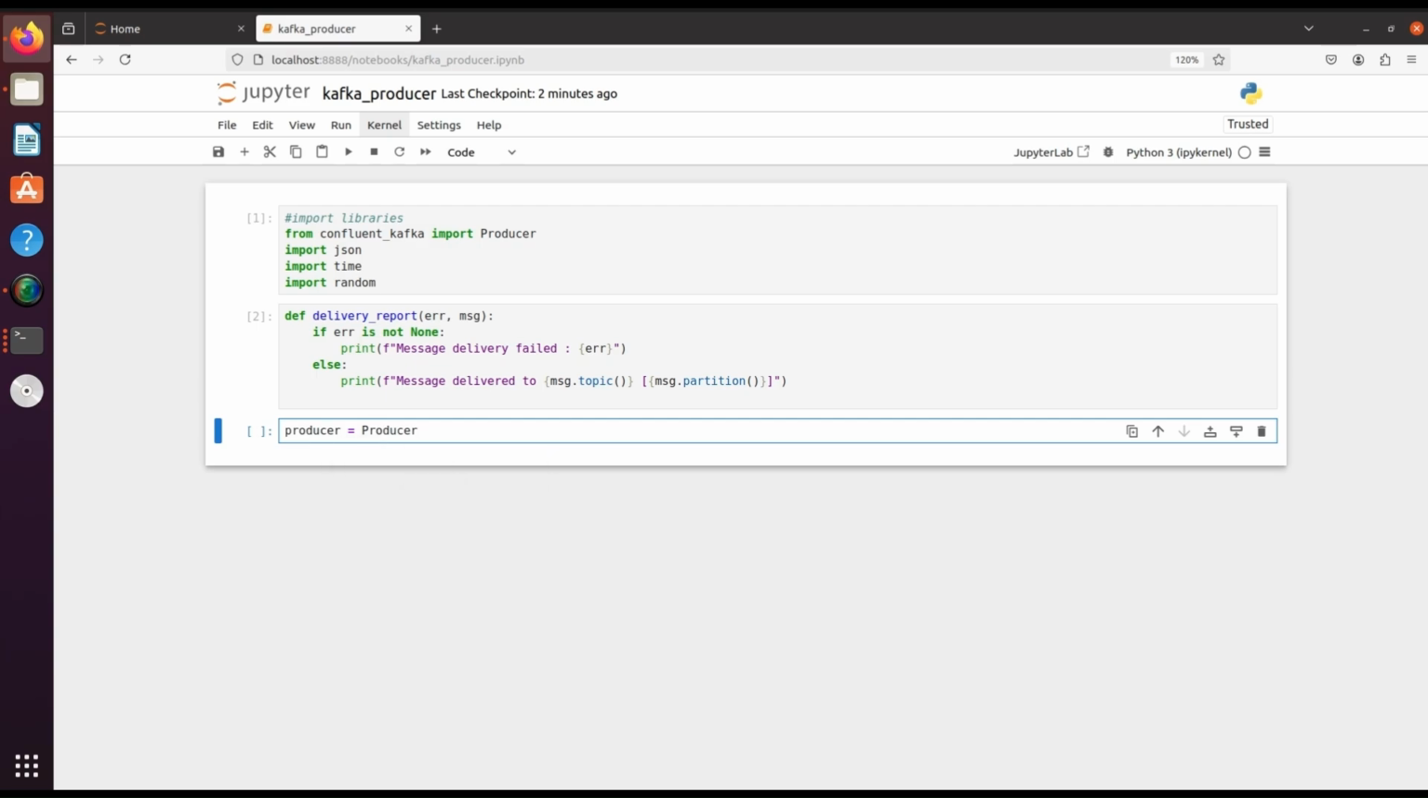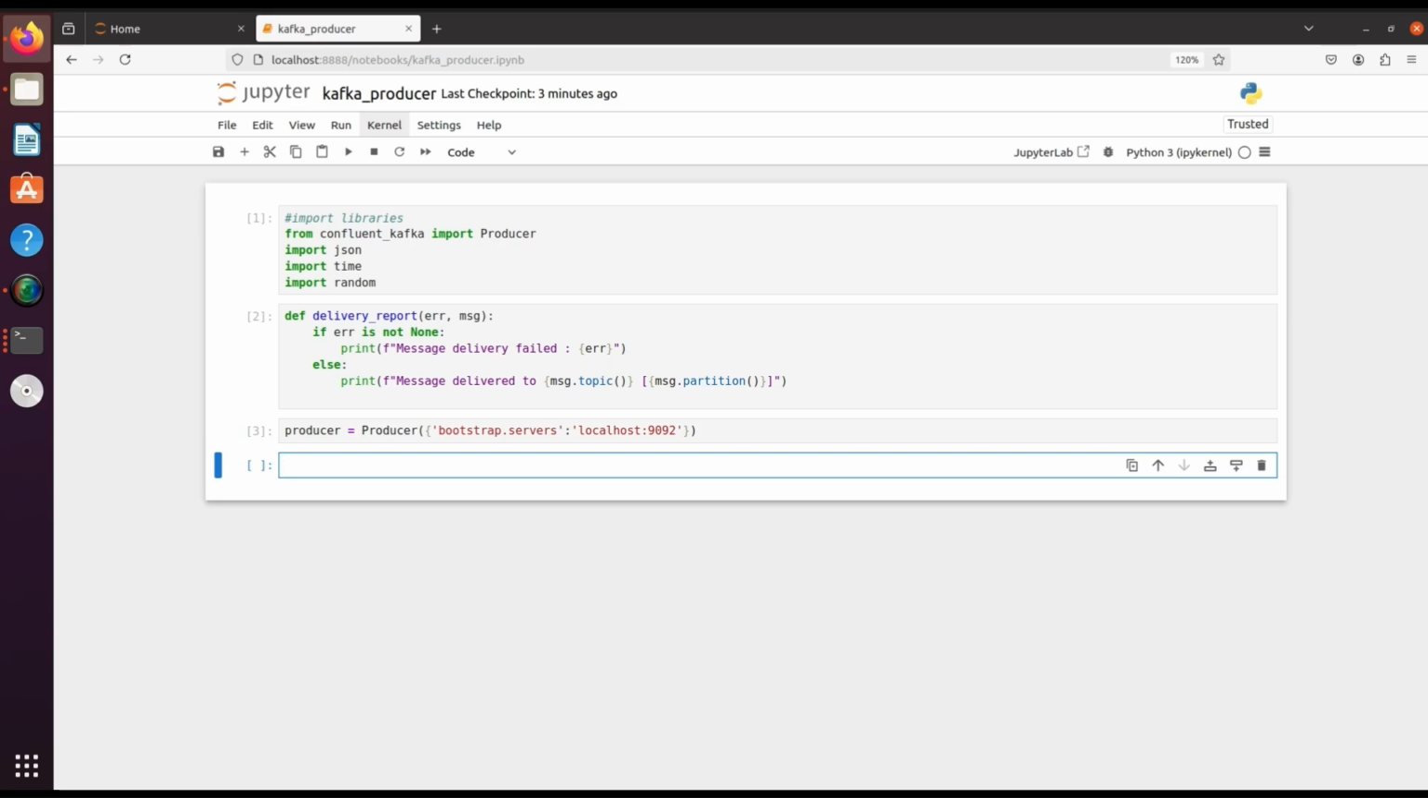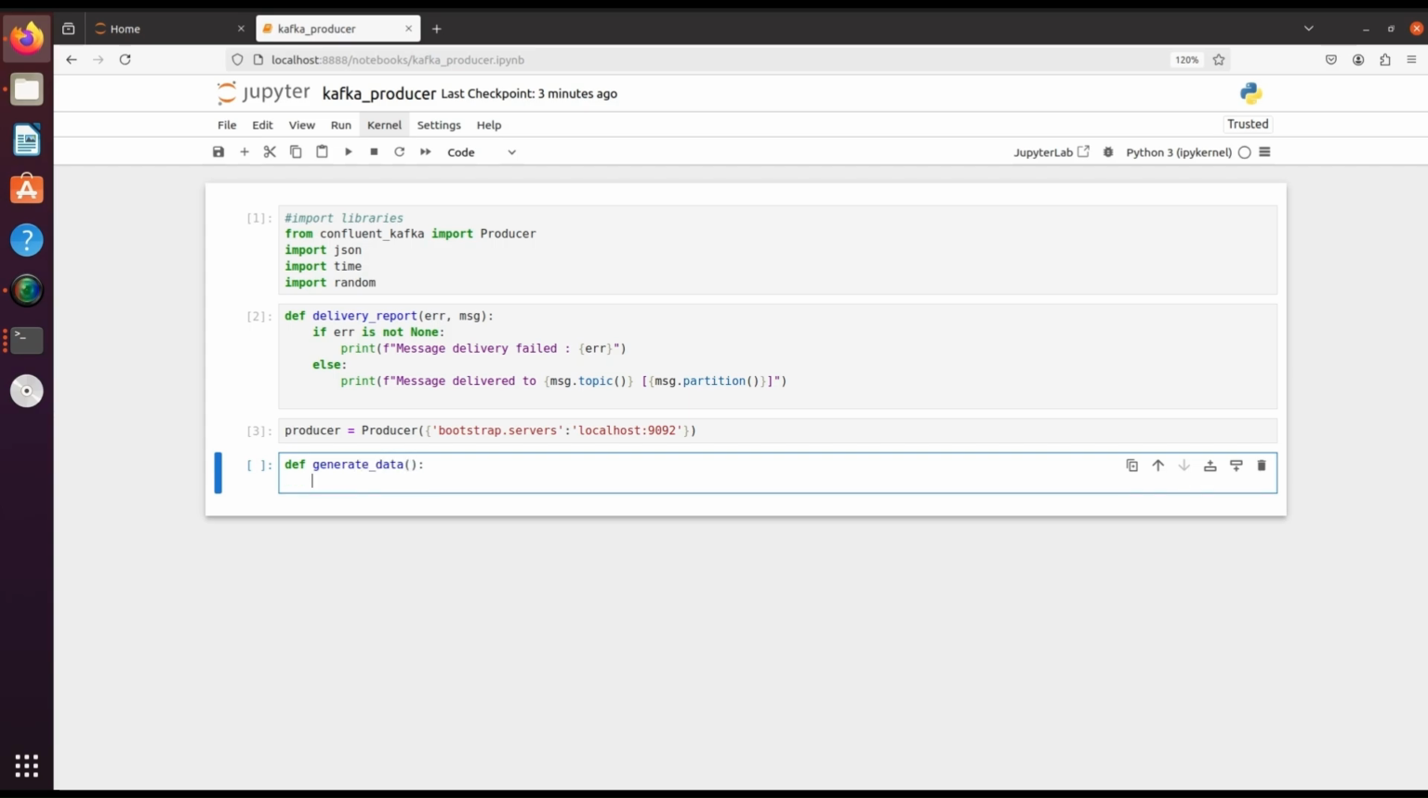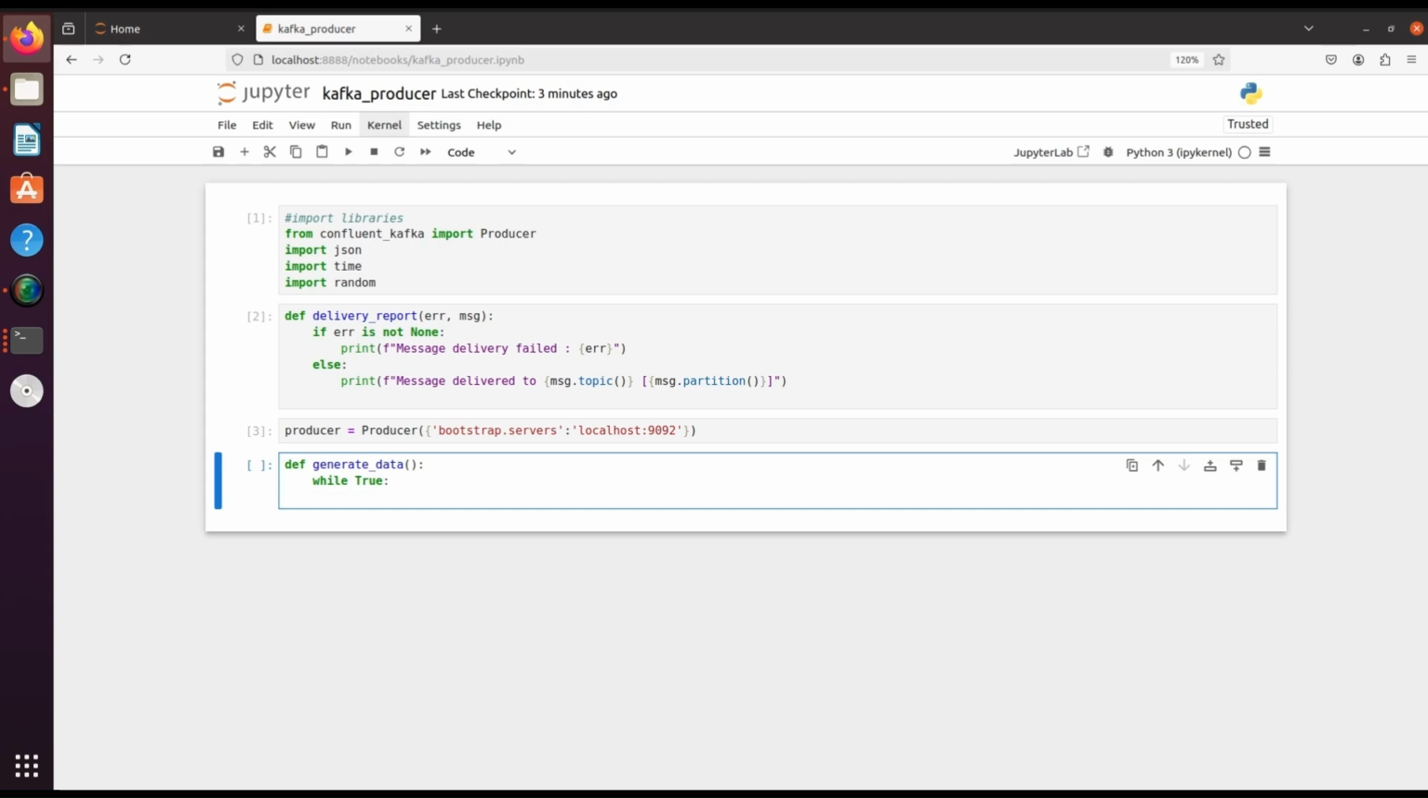In this line, we are creating an instance of the Kafka Producer class, which allows us to send messages to Kafka topics, and the producer is a core component of Kafka's API, enabling us to produce or push data into Kafka. Here we are defining our generate_data function. This function will create and send mock stock price data to Kafka, simulating a live stream of stock data. We start with an infinite while loop, meaning this function will keep generating and sending data infinitely. This is useful for simulating continuous data in real time.